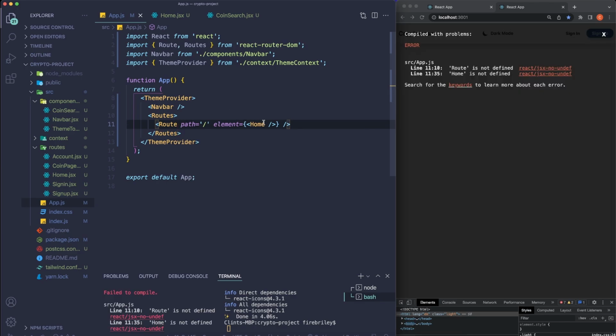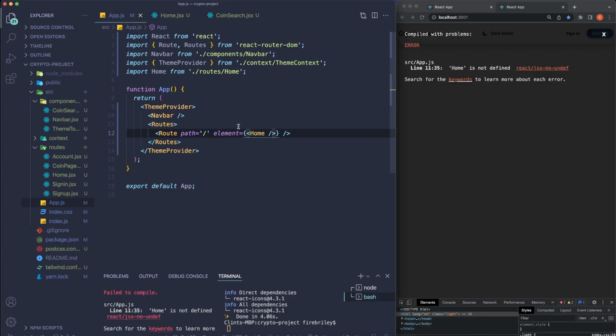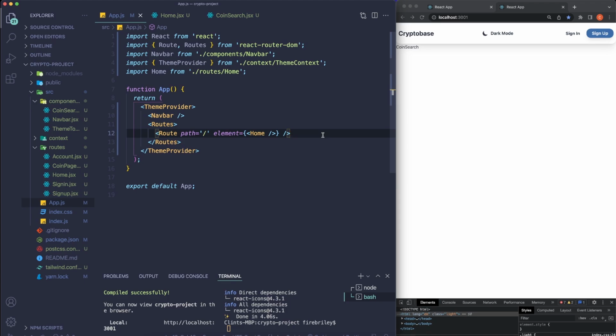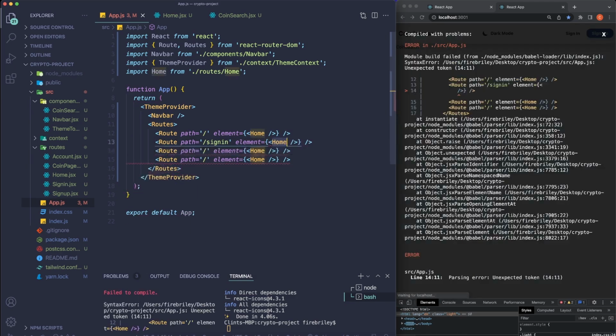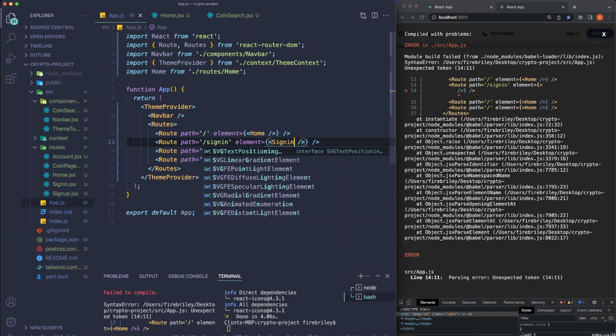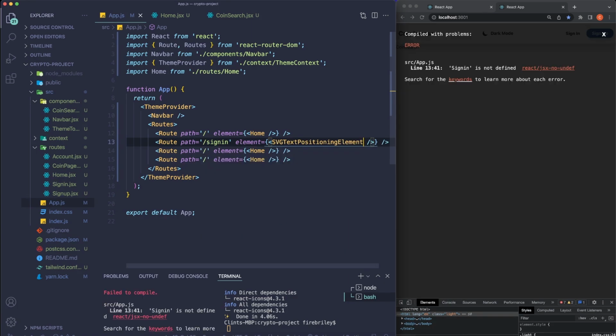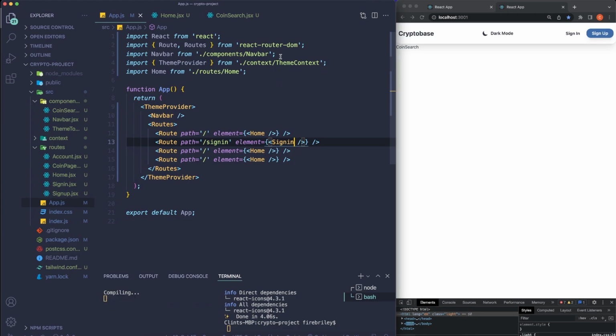So let's import that, and let's import the home that we just created. There we go. And then we're also going to have routes. If you want to just copy this down, this one is going to be a sign in. This is going to be our sign in component. Oh no, sign in, that's fine.